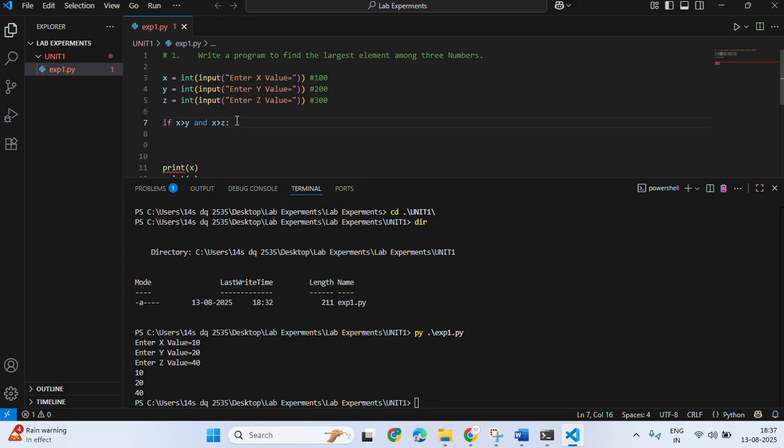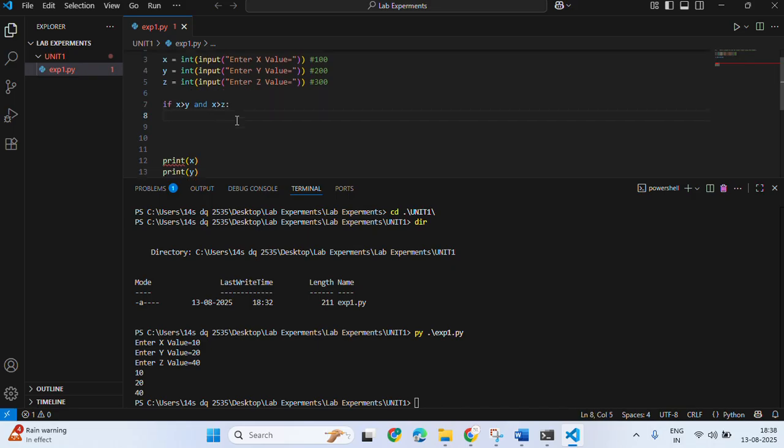Just assume that x is 100. Is 100 greater than y true or false? False, because 100 is not greater than 200. Condition 1 is false, so automatically the second one is also false. If I change the dynamic inputs, and x is greater than y and x is greater than z, that is, the x variable is greater than both y and z, then we will get the block of code executed.